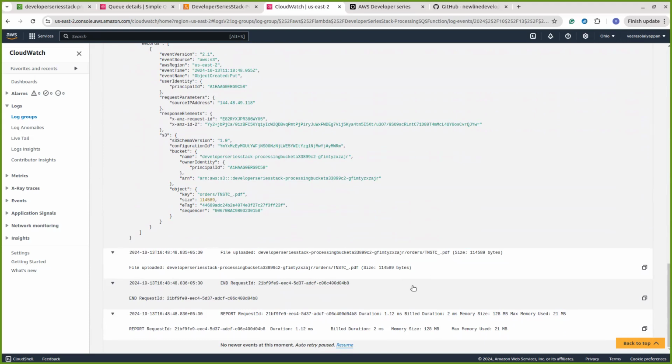Yeah, that's all about this session. So this is how we have to configure S3 events with SQS and process the S3 events in Lambda. So this is how we have to do it.